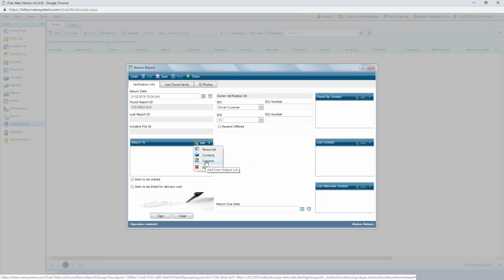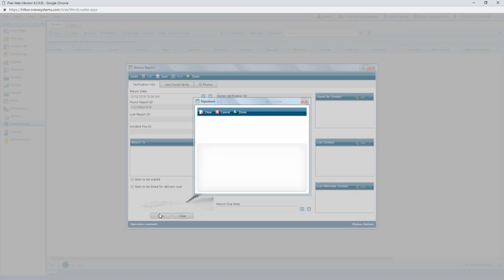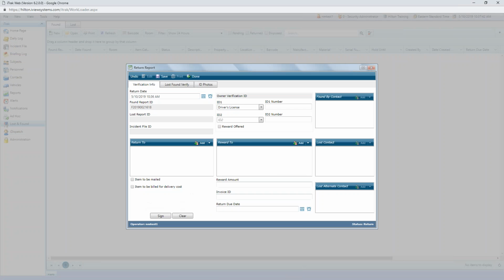If you're selecting a subject or a contact and they're not in your database as of yet, you can create a profile for them, which will be saved in your subjects database. You can also have them sign for this item if you have a signature pad attached, or you can have them sign using the mouse. That way you have proof that they have signed for that item.